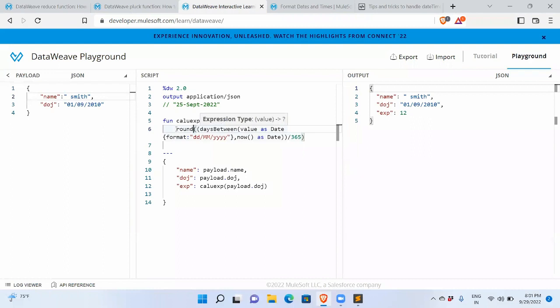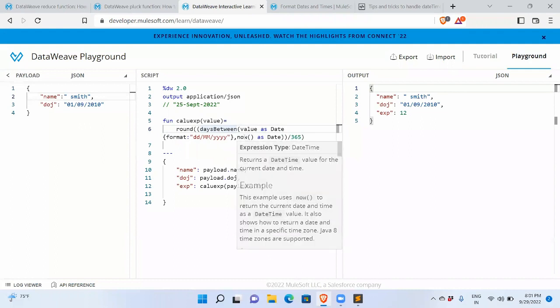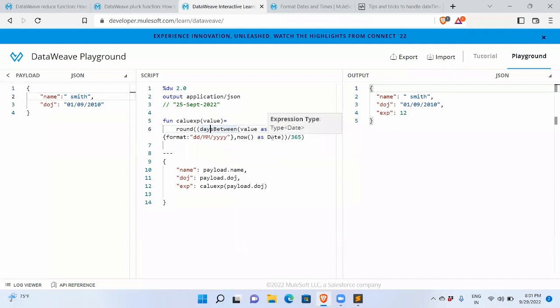It's very simple. You are simply using the days between function. Whatever input is there, I am converting the date format. For today's date, now is coming, and for now I am also converting the date format. Then by 365, everything is converted in terms of years. So this is the way.